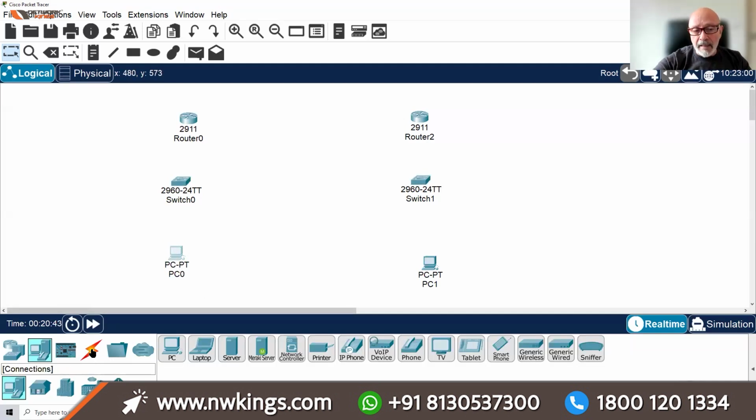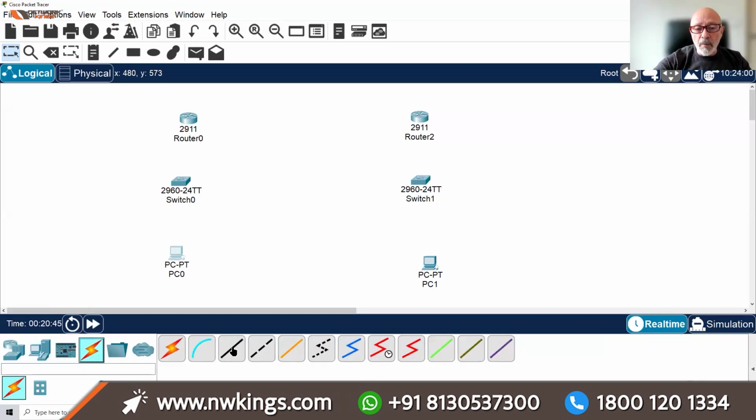So I click on this lightning bolt right here, and then we have our copper straight through and our copper crossover. Remember, dissimilar devices, straight through, similar devices, crossover. So from PC to switch is a straight through. Now I use the cable. I'm not going to cheat, because using this will do it for you automatically.